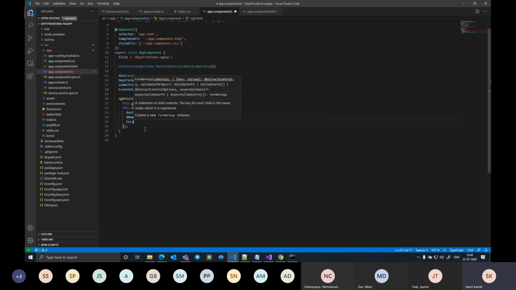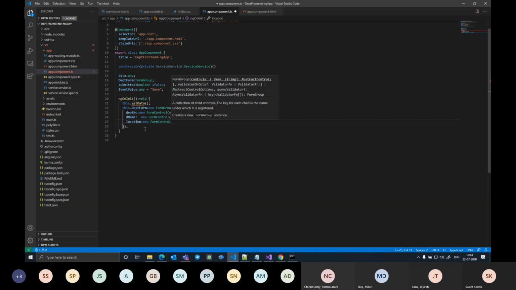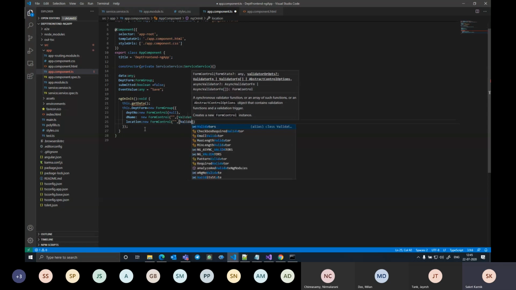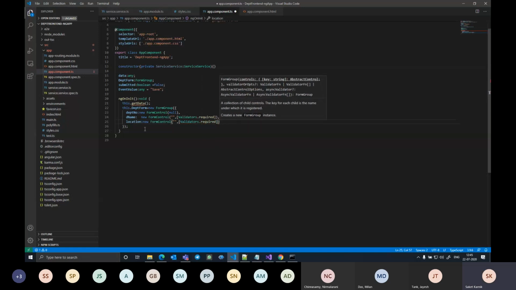And finally, I have location that is set to new form control with the initial value as blank and having a validator required. I'm making location also required at the client side. So it's up to you. If you want it this way, you can go for it. Otherwise, that's fine. This is where ng init is finishing.